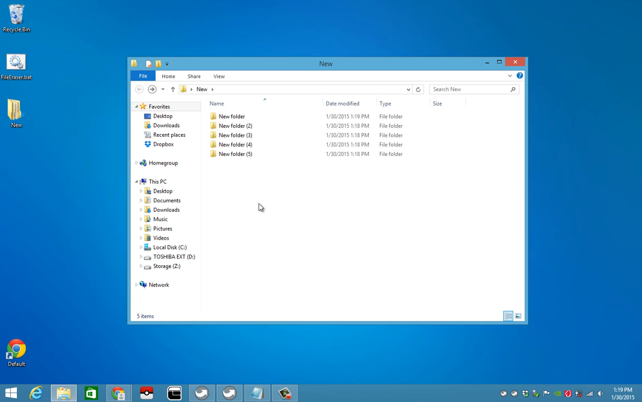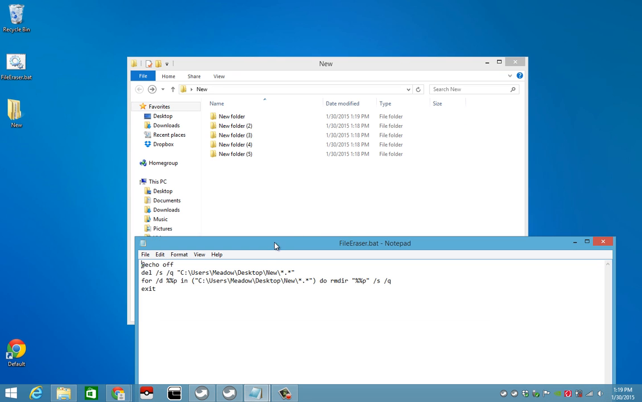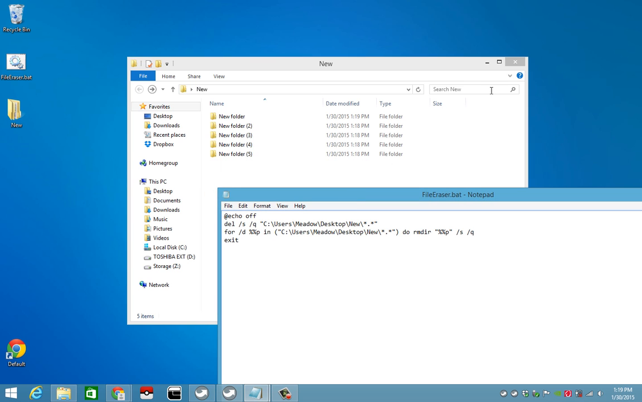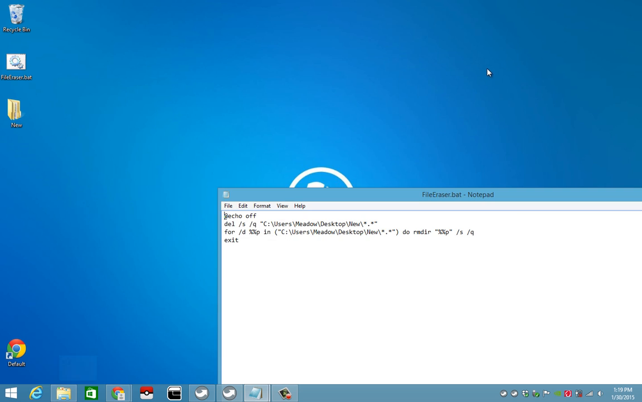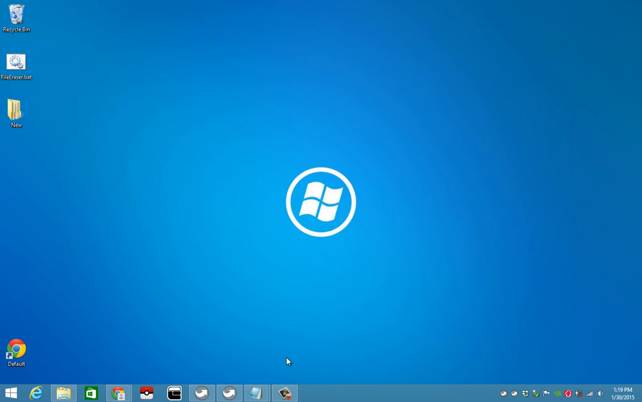So by creating a bat, scripting bat like so. So I'm gonna leave that. I'll make it bigger for you so you can type it, but hold on. I'm gonna show you what it does first. So yeah, here you go.